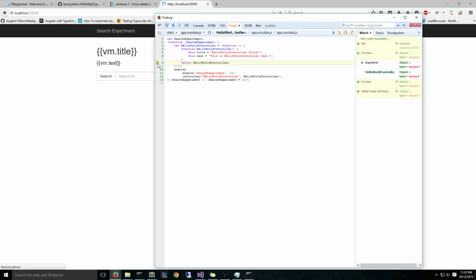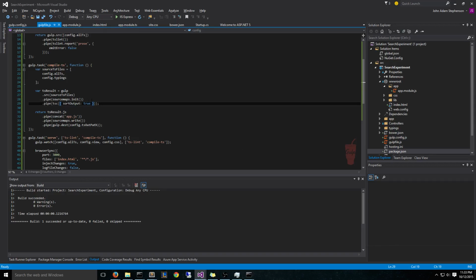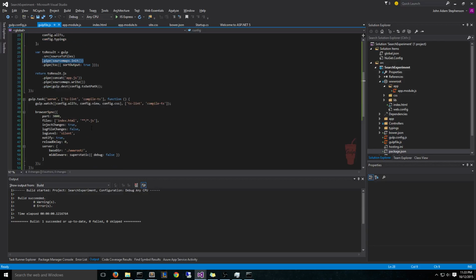you'll note that we break here as we're generating our controller with the values for the page. So in my compile step, I make sure to generate the source maps, which helps the browser go from the JavaScript file that exists in the page to the TypeScript files that you would like to debug using.